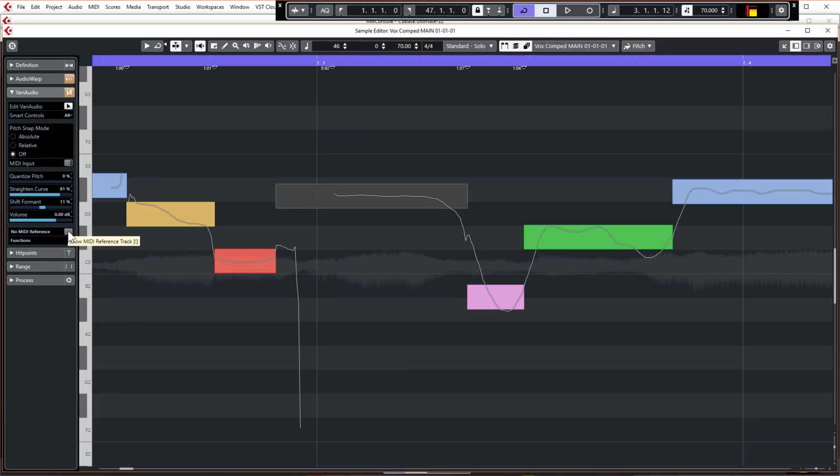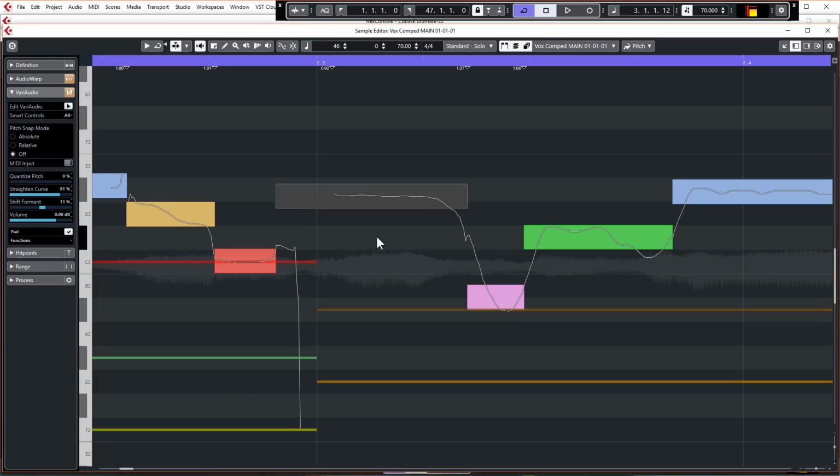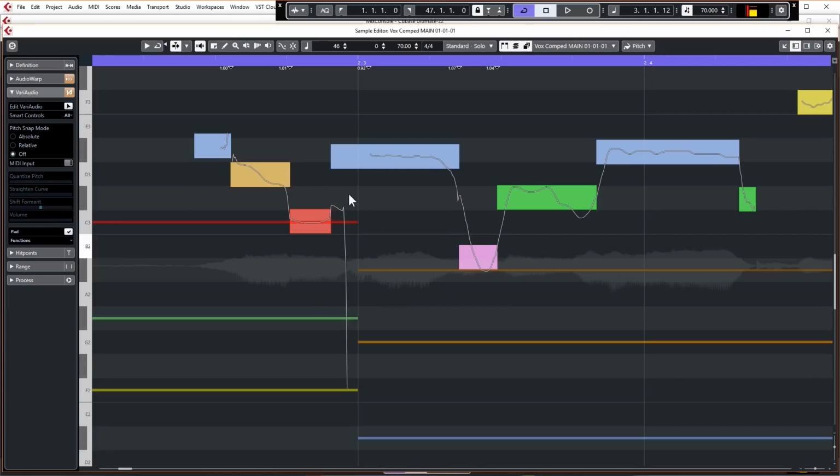But for now, the last thing I'll show you is this MIDI reference track. So you can click here and let's select the pad, for example, and suddenly you've got the actual chords that are being used at that particular moment in time overlaid on the Vari Audio interface. So you can very easily pick which notes you sort of should be using. And that goes hand in hand with using the chord track as well.